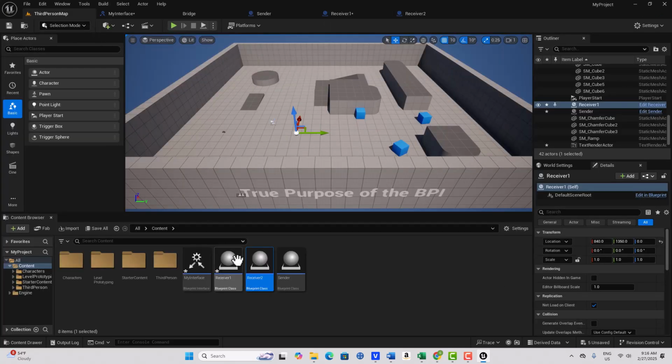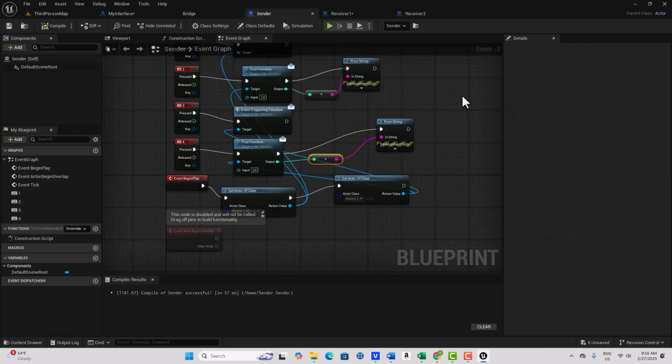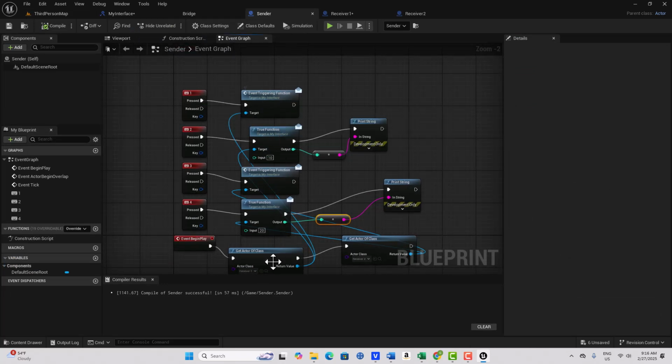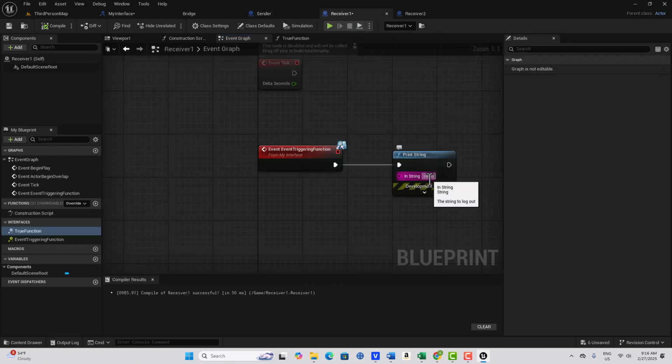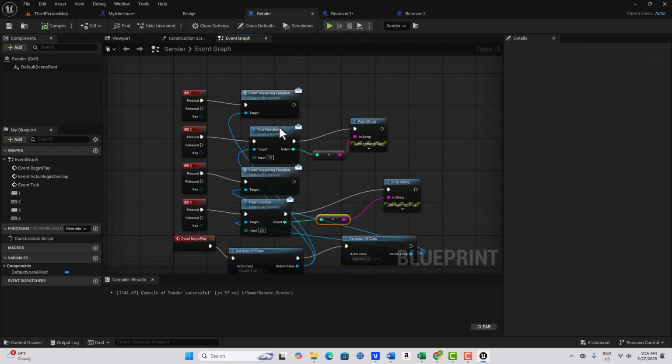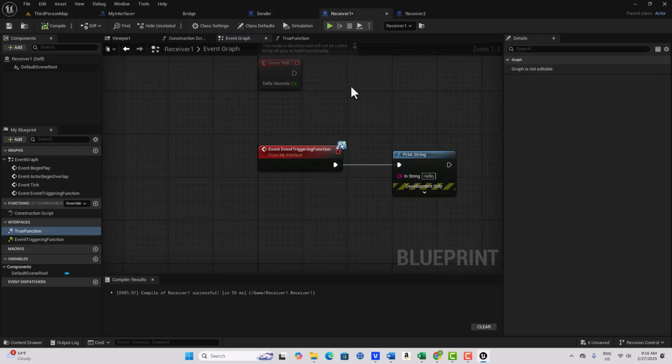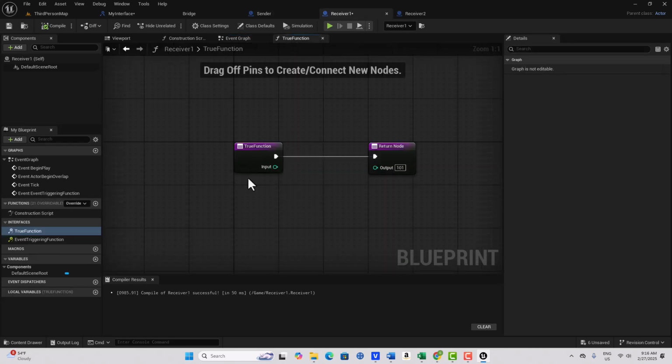So what should we expect to see? Oh, and I need to drag this one onto the scene too. So what should we expect to see if I come in here? So what we're going to do is we're going to call receiver 1, and receiver 1 is going to print hello. Then we're going to press 2, and we're going to send it a 10, but it doesn't matter what I send it because it doesn't have to do anything with my input, and it's going to return 101. So we're going to see hello and 101.